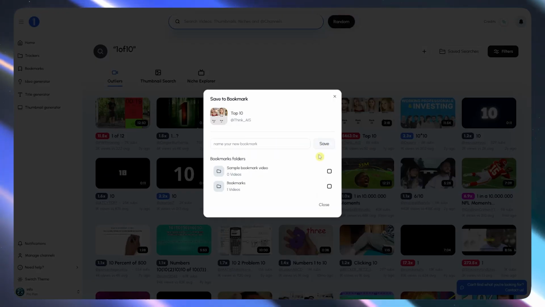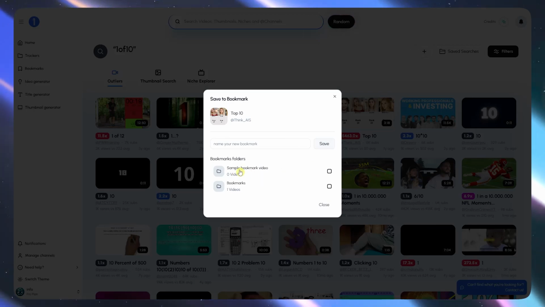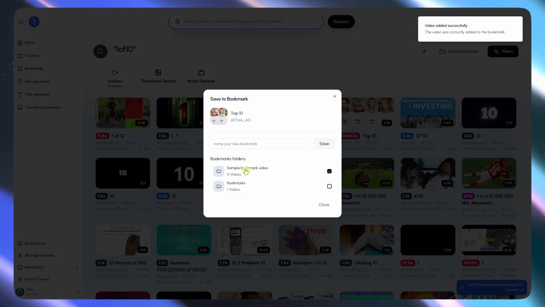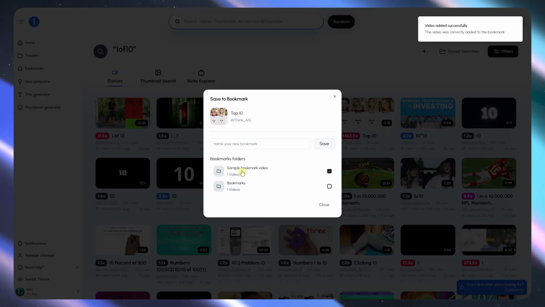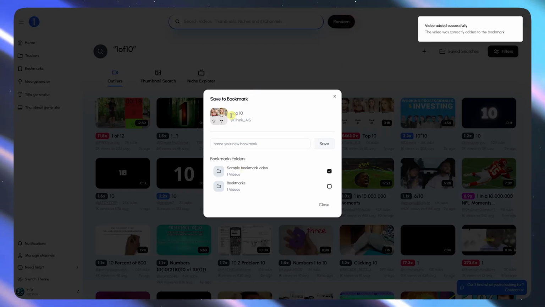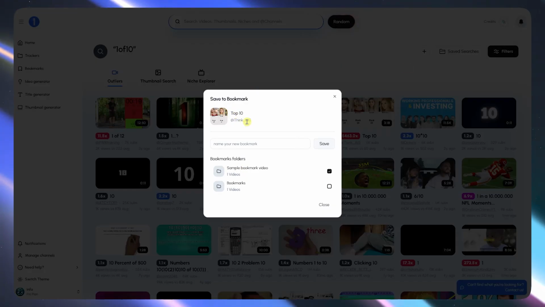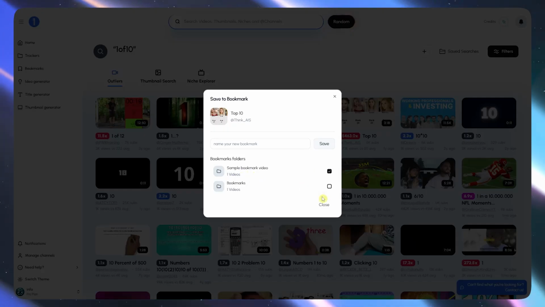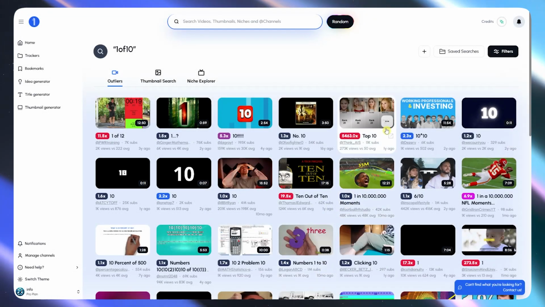Click on save, and then you'd now be able to select that folder right here, and then basically just go and select that, and then this video that you have bookmarked will now be added here under that folder. Next, we have a bunch more options.